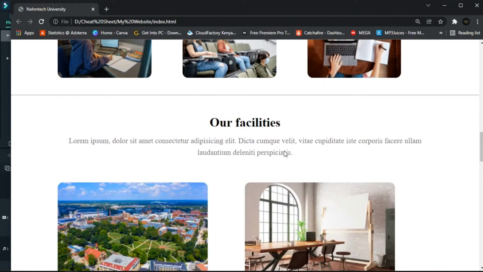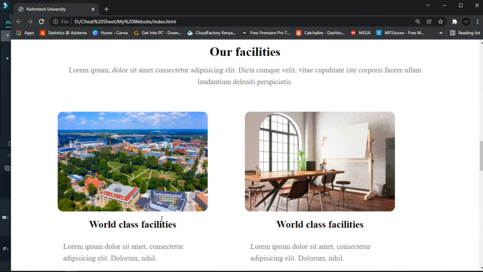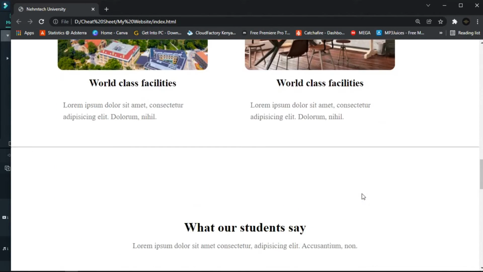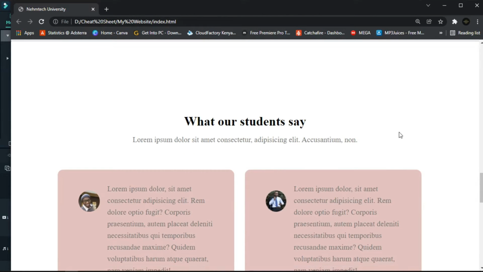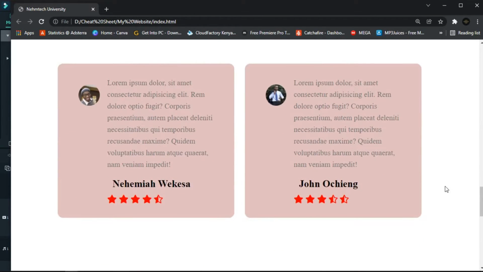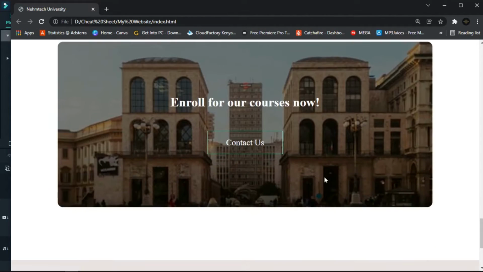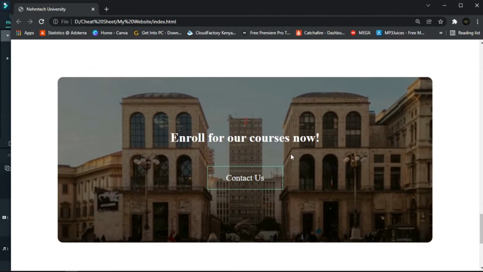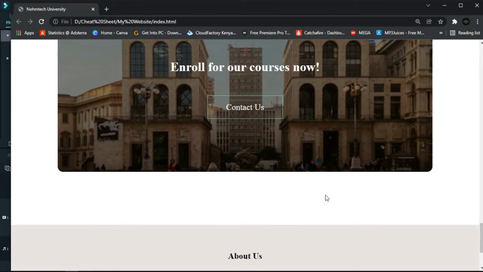And then our facilities. I created 2 columns here, this first one and then the second one. And then I have what our students say. So this is the testimonial. We have 2 testimonials. The first one has a rating of almost 5, and the second one has a rating of 3. Then you have some image here, some image there, and a call to action here: enroll for courses now, and then you have this button. When you click on it, it will direct you to the contact us page.